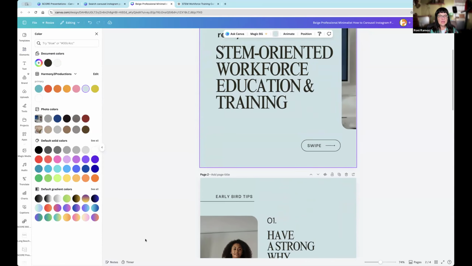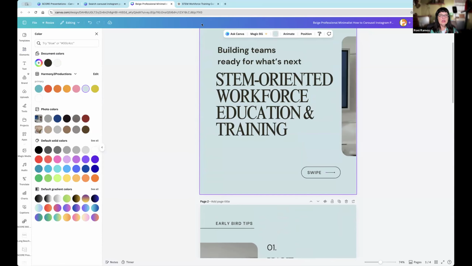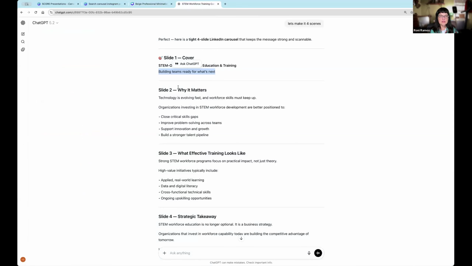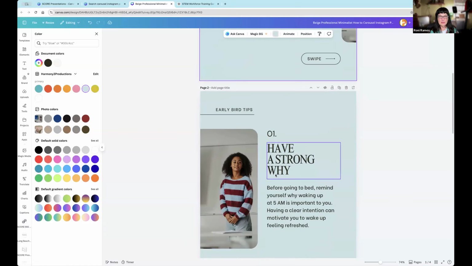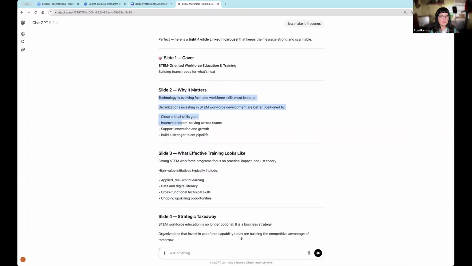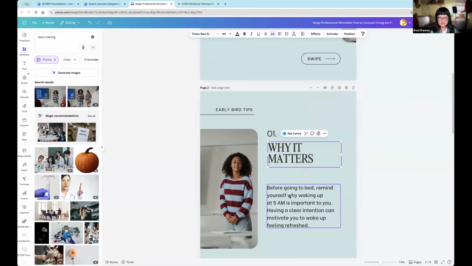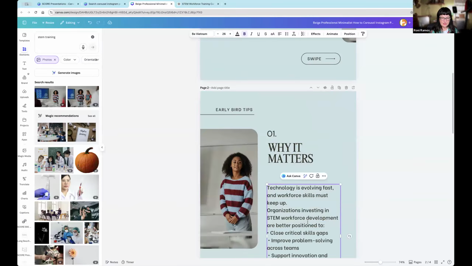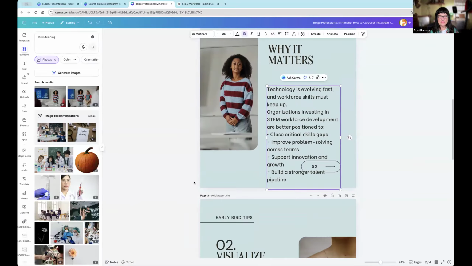And then for every page, if you liked what ChatGPT gave you, then you would just take that into that section. So slide 2, your headline is why it matters. And then this would be why it matters. And then you would just copy the next place for the text. Now here you're going to see, okay, so now it's falling off the page.